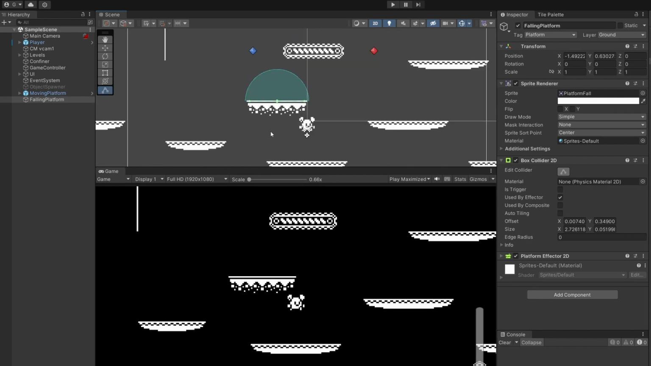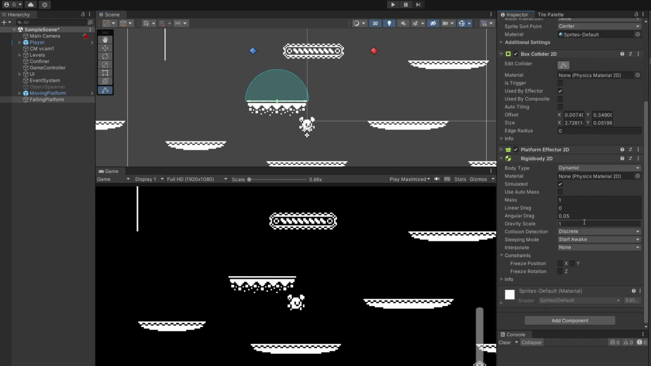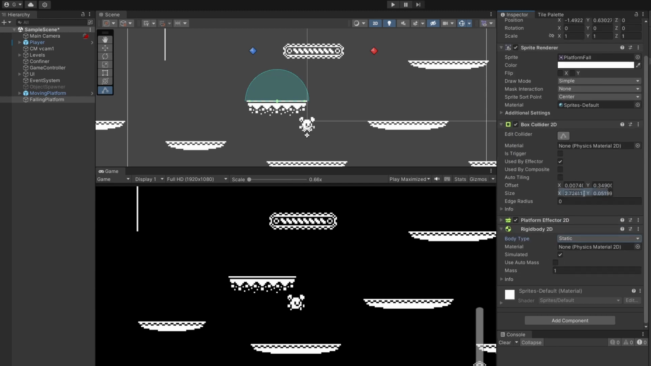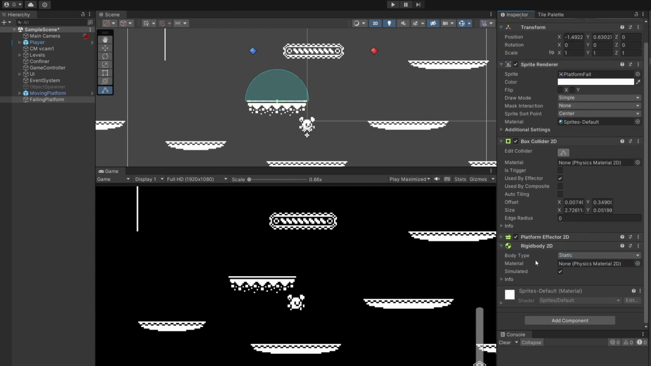Because we want our platform to fall, it means that our platform needs to have gravity. So let's add a component and add a rigid body 2D. Since we don't want our platform to fall from the very beginning, what we're going to do is set its body type to be static. This means it will stay where it is. When we want this then to fall in code, we're going to set it back to dynamic, which will make it fall down.